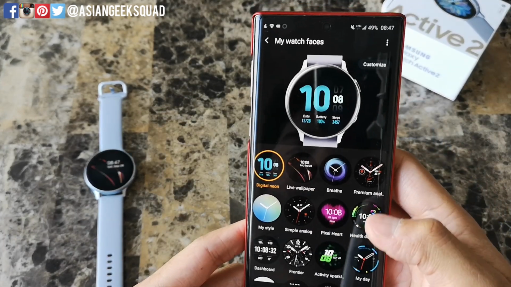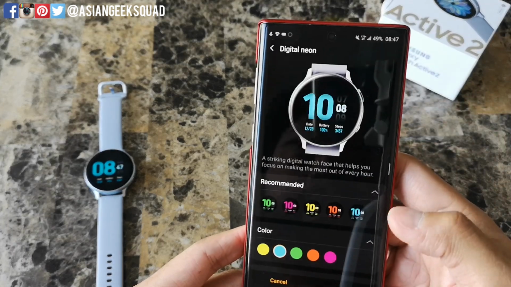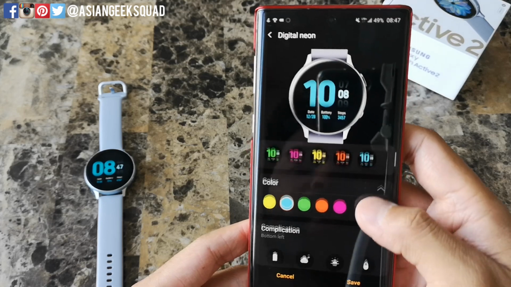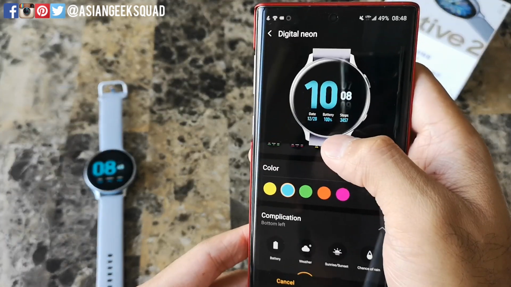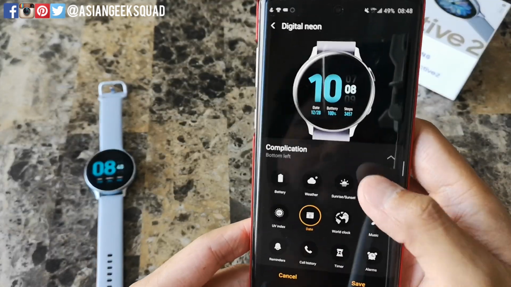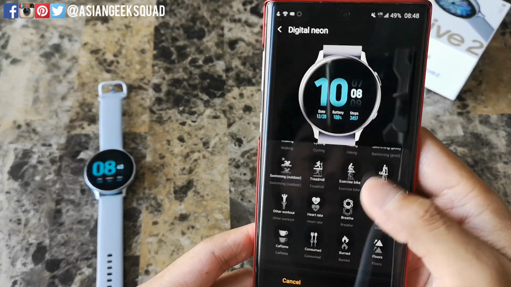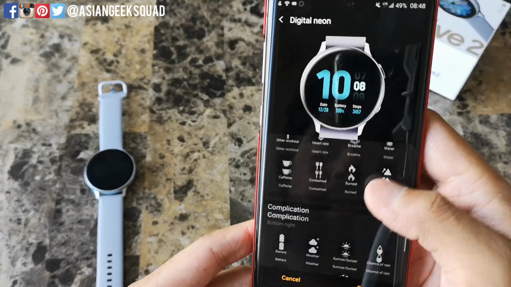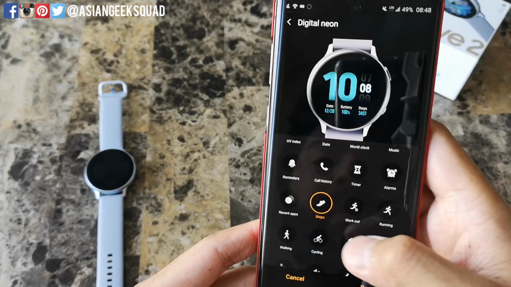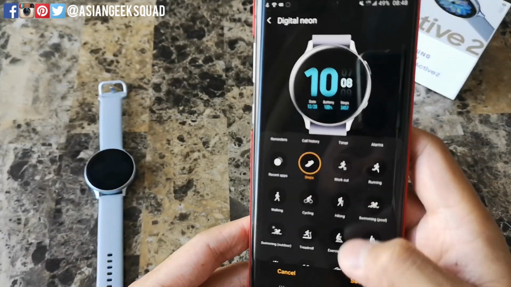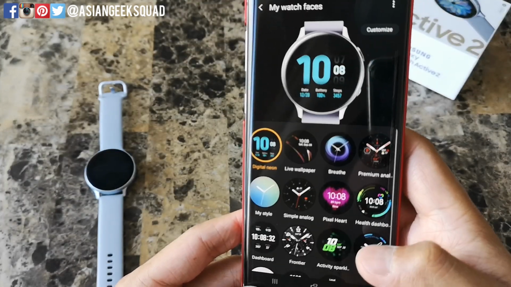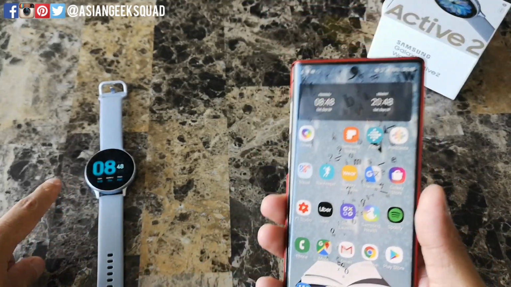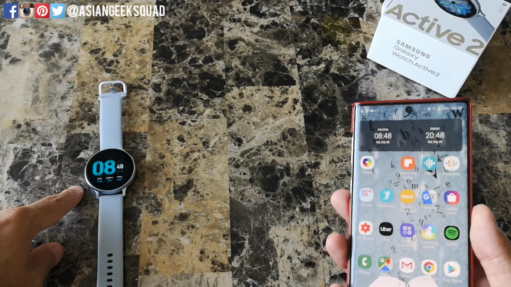Let's go ahead and go back to the digital neon. And this one you can further customize as well. So you have 5 different colors. I'll stick with the blue. And these 3 icons on the bottom, you can change those as well. So mine is set to date, battery, and steps. But you can change any one of these by selecting the appropriate icon that you want and just tapping save. And once that's done, we see that the watch has been updated already.